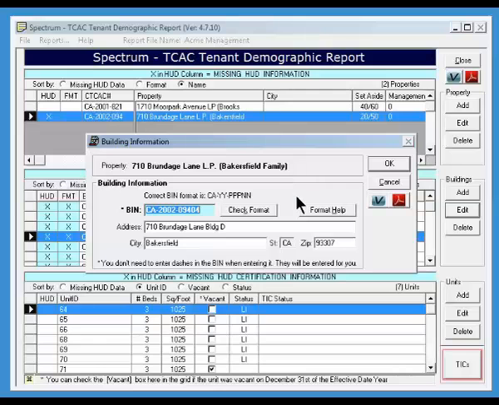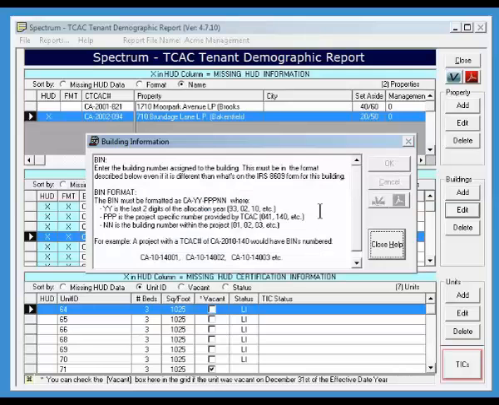Another way of understanding how the bin number should be correctly formatted is to select the Format Help button. This will open up a small screen that will give you the specific instructions on how a bin should be formatted. The correct format is shown here. The bin should always start out with the 2-digit state code, which in this case is CA for California, followed by YY, which is the last 2 digits of the allocation year. In the example that we're using here, that would be 02.